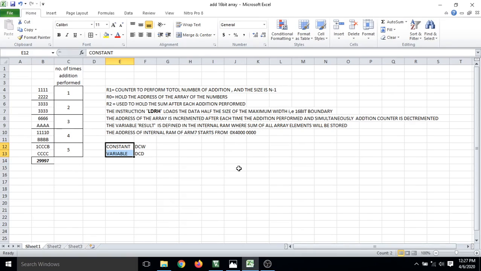Now in this program we are using an instruction called LDRH. What exactly it is going to do is fetch only 16 bits, that is, only the data that is half the size of the maximum width of the register. That means if the register is 32-bit, it will fetch only 16 bits, and it will store them in its lower bits.